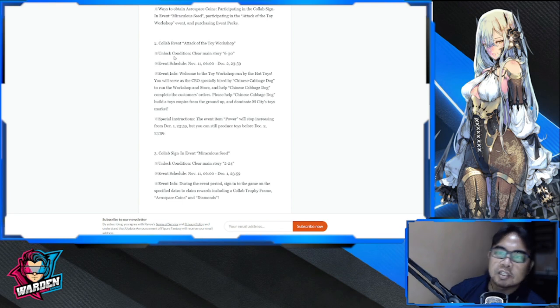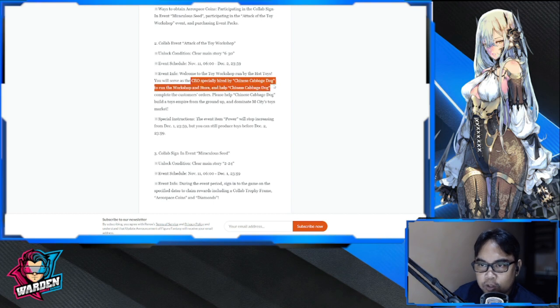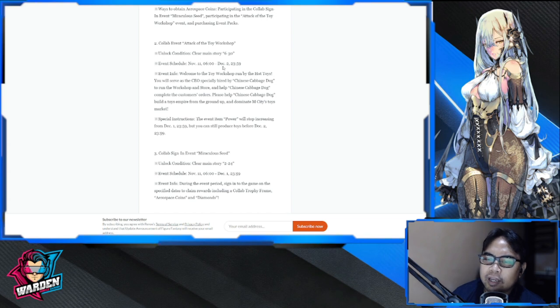So second is the collab event, Attack of the Toy Workshop. Interesting. So welcome to the Toy Workshop, run by the Hot Toys, served by a CEO hired by Chinese Cabbage Dog. Actually, I like new events because this is usually veering from our usual events for Figure Fantasy. So this is going to be good. This will also drop on November 11 to December 2. This is a long event.